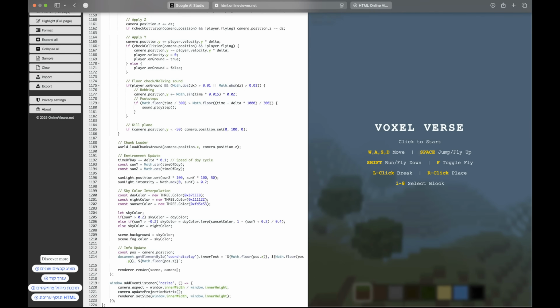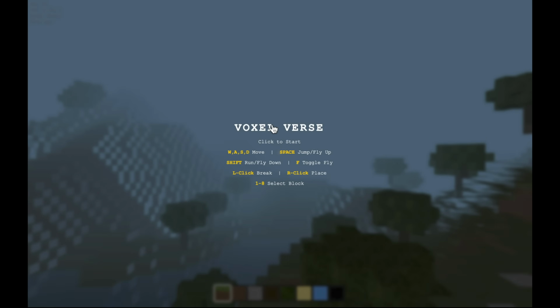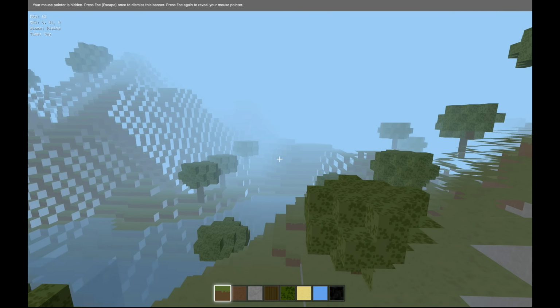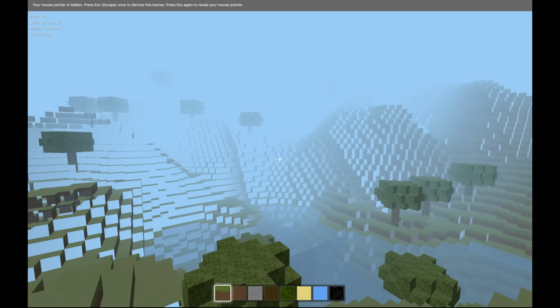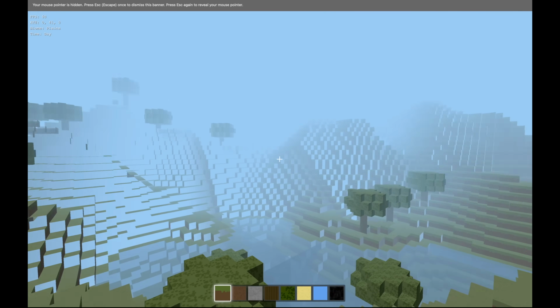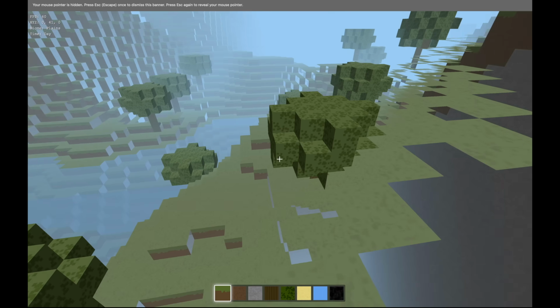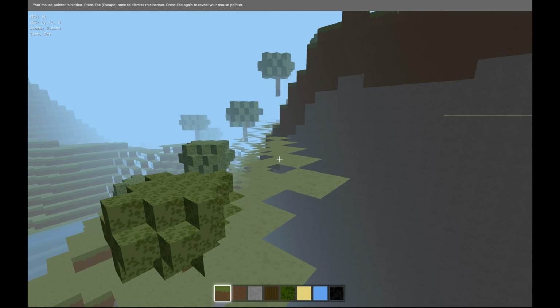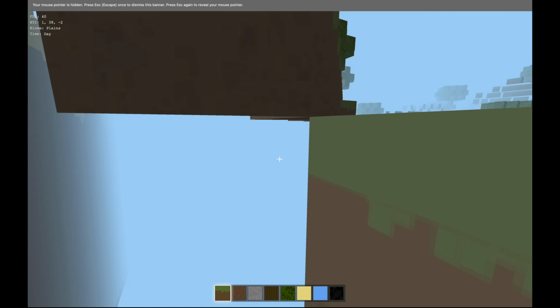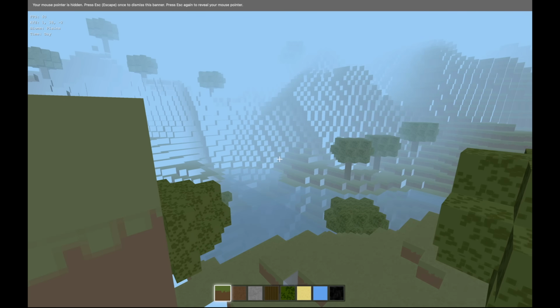So we'll preview this in a new page and it says Voxelverse. Click to start. So we'll click to start and this is what we see. Right off the bat you can see the world looks amazing and we have trees and stuff. We also have ground. Let's move here and there. So I'm moving and okay, I think I am partially in the ground, I guess.